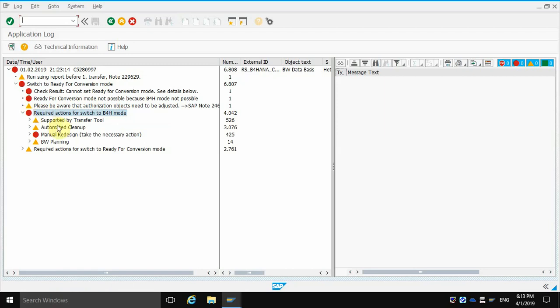The first item is the transfer tool. There are two transfer tools. One for 3.x to 7.x, which is the RSMIGRATE transaction. And the second is 7.x to BW for HANA compatible data flow, which is transaction RSB4HTRF. For a 3.x data flow, you need to convert to 7.x, and then you need to convert from 7.x to BW for HANA. Within each item, you can see the object type and object that needs to be converted.